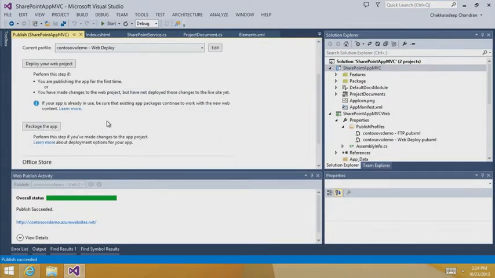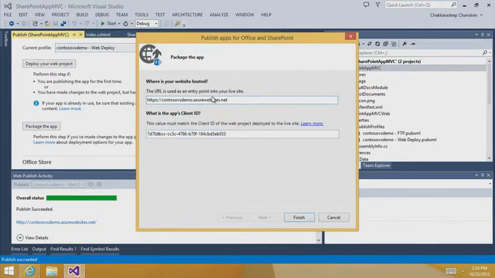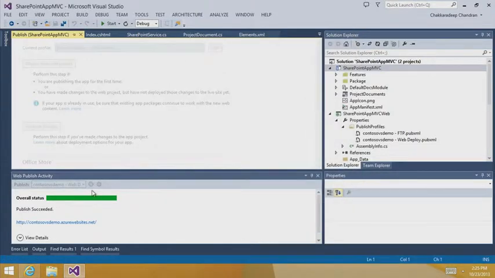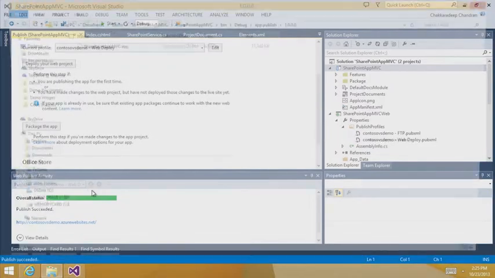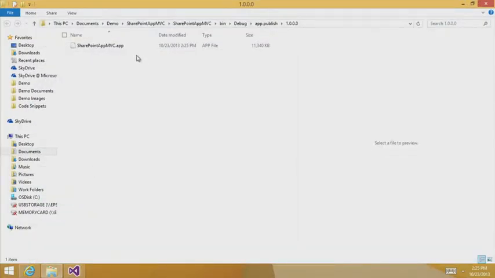Now that we have deployed our remote web application to the Windows Azure website successfully, the next step is to package the app. So here you can see that you specify the destination URL and the client ID, which should be the same client ID you entered previously in the deploy wizard. Click Finish, and Visual Studio will package the app and open the location for you to upload this app to the dev site.